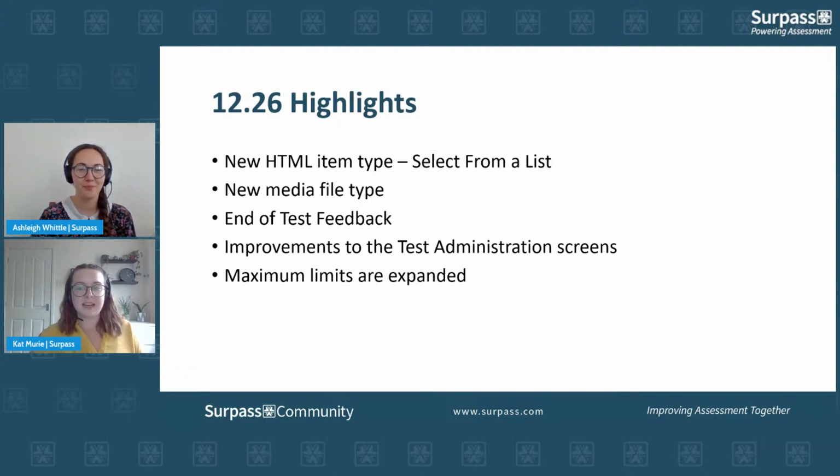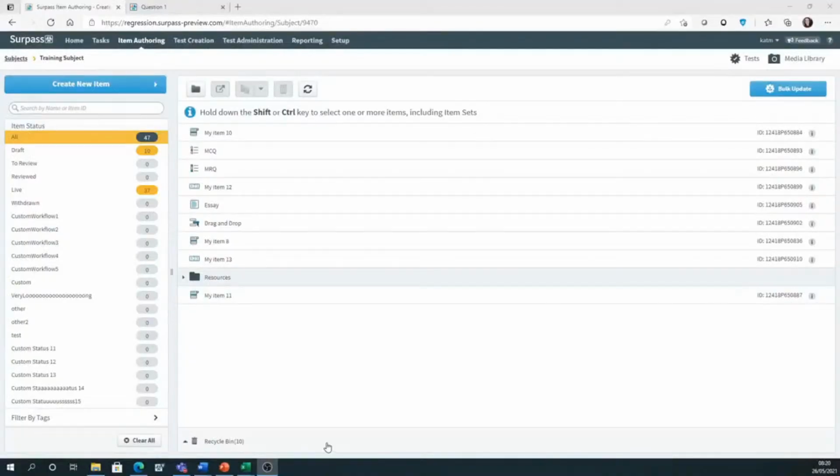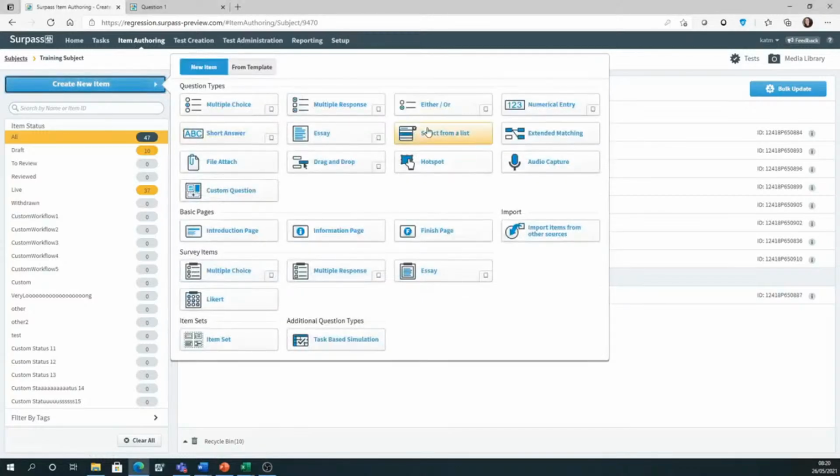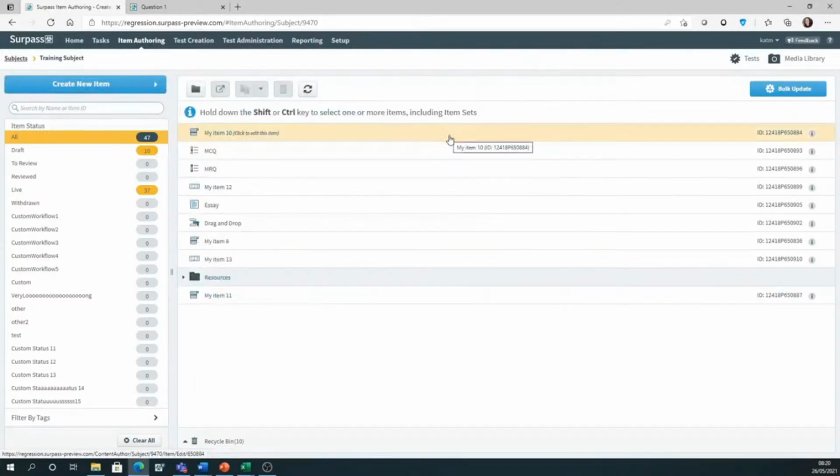So this is the select from a list question and it's part of the Flash to HTML conversion. So I'll do a demonstration to show you how you can set up this item type and how it'll look for candidates in delivery. To create a select from a list item type, go to Item Authoring, Create New Item, and choose Select from a List.